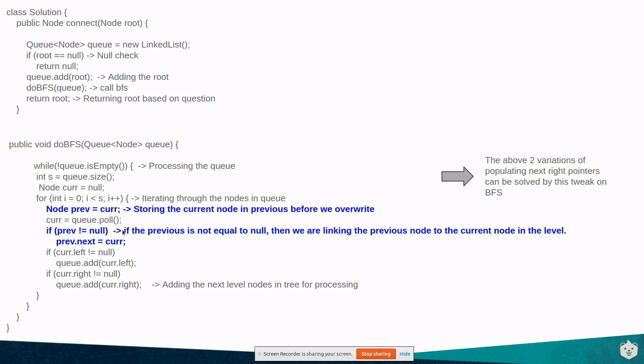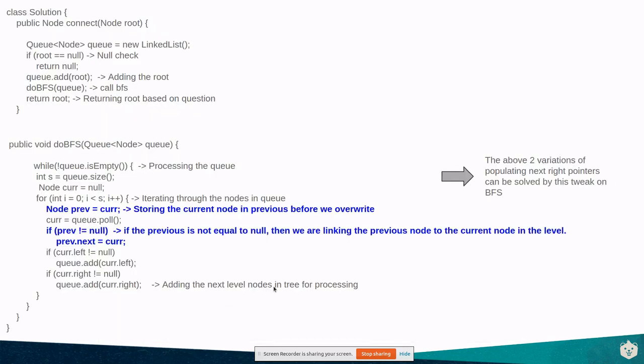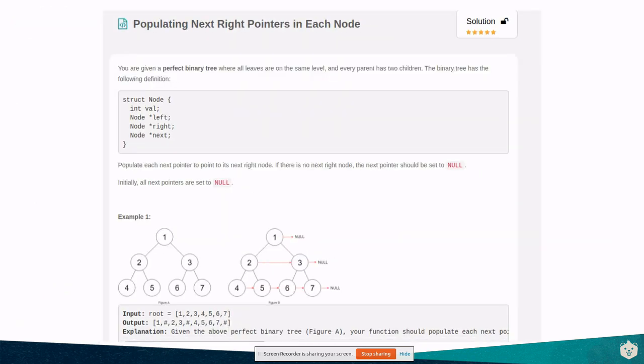And one more thing, what we are doing is we are having something called node previous. So we are storing the current node as previous before it gets overwritten. For example, if 3 is going to get processed, then 2 is stored as the previous, right? The same thing. If 5 is going to be processed, 4 is going to be stored as the previous. If 7 is processed, 5 is going to be stored as the previous. Why do we do it? So that if the previous is not equal to null, we can set the next of the previous to that of the current.